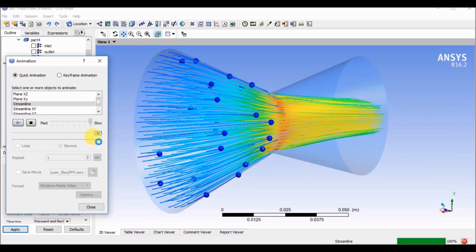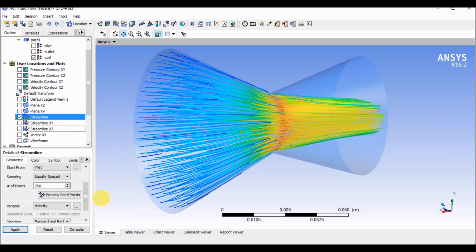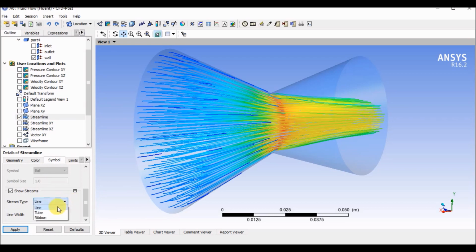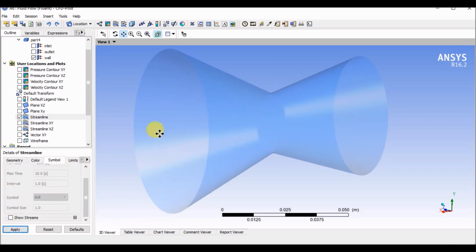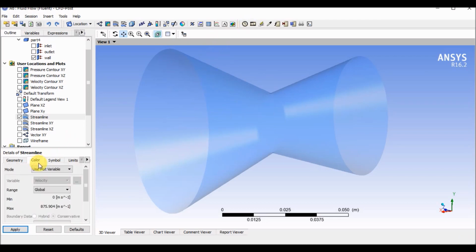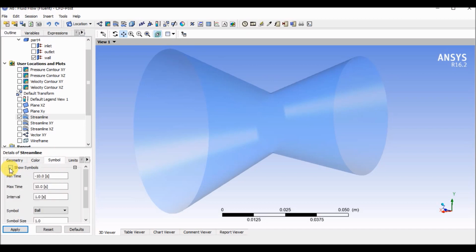If you want to slow down, just stop it. We don't want to see the lines. It's simple. Just go to the symbol, hide the lines and apply it. You see, the lines are gone. If you want to slow down the animation part, just go here.